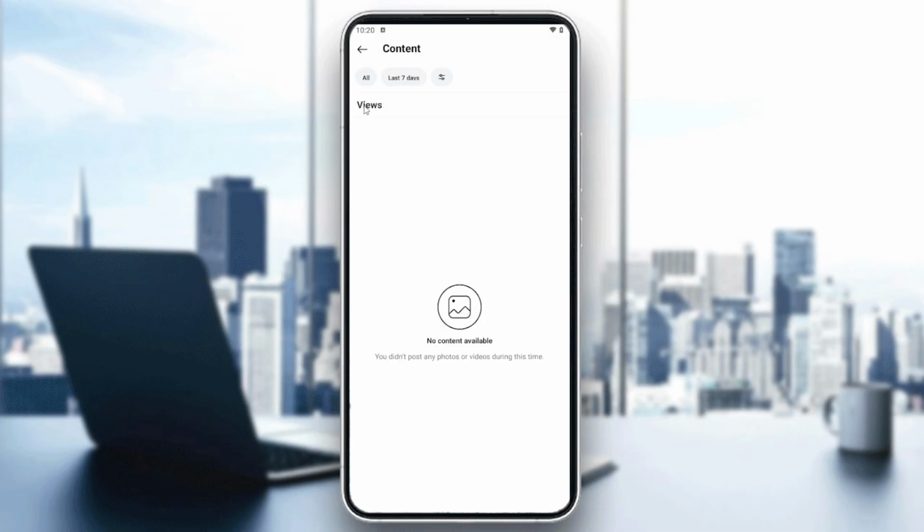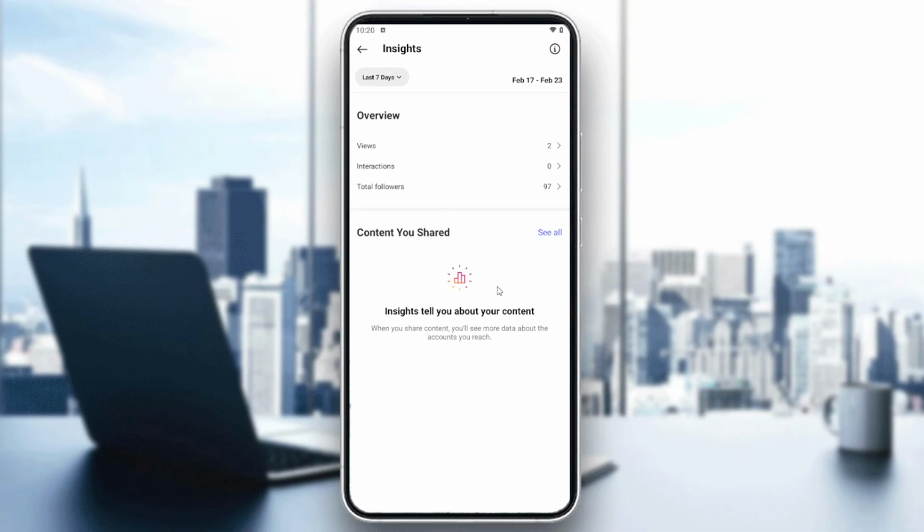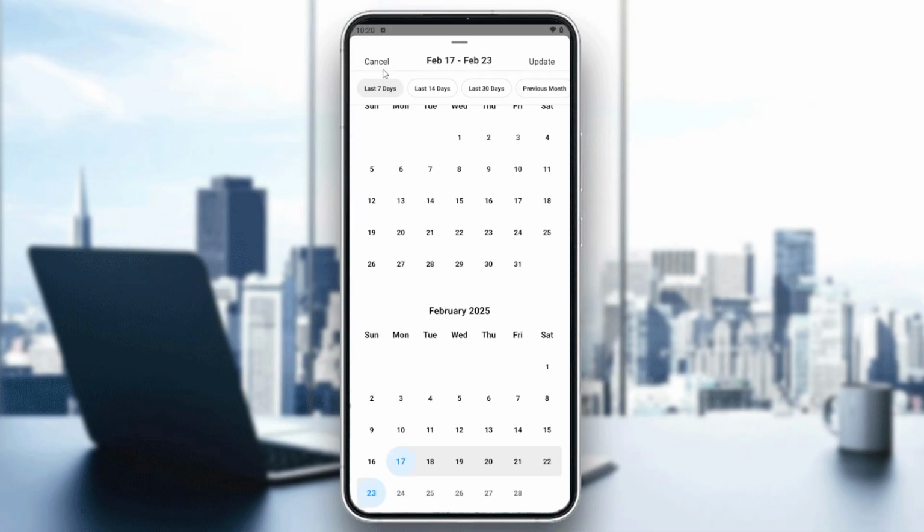And as you can see here, you can find already the views. And in my case, I have no content available now that I can see since this has been in these days. And basically, we can just go for last 90 days or some specific time, etc.